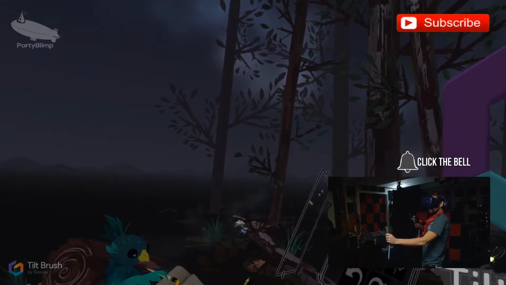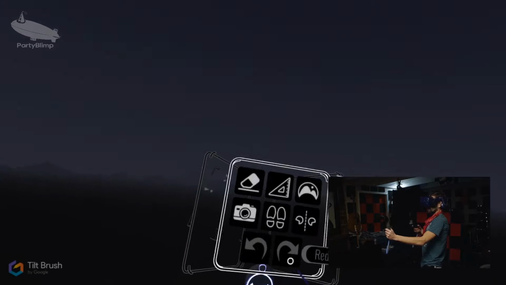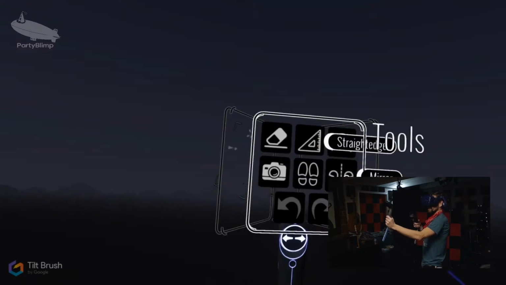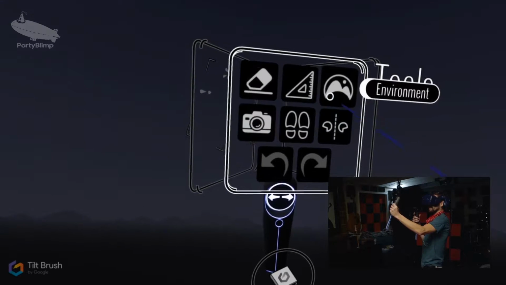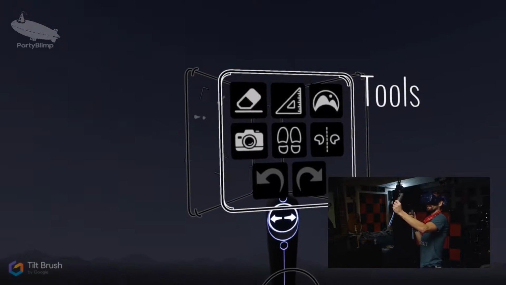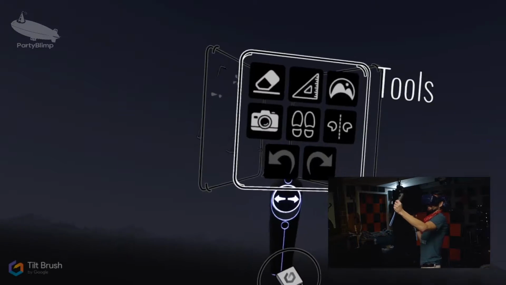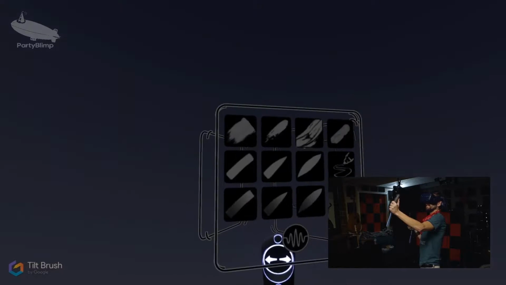So let's get a new sketch going here, and I'm going to stay in basic mode because we don't have to get too crazy with it. And here are our tools. This is everything that we will be going over: erase, straight edge, environment, cameras, teleport, mirror, and undo and redo. Now, if you stay to the end of the video, I'll start diving a little bit into our brushes, which is going to be my next tutorial.